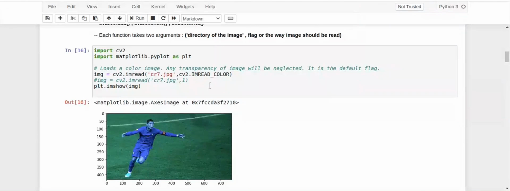So to load a color image and to show the actual image, you have to call imread. Then first, as I have told, it is the image directory, and it is cr7.jpg, because in the same directory where my Python notebook is, cr7.jpg is there. That is why it is only cr7.jpg. Otherwise, we have to give the full directory in which the image is residing.